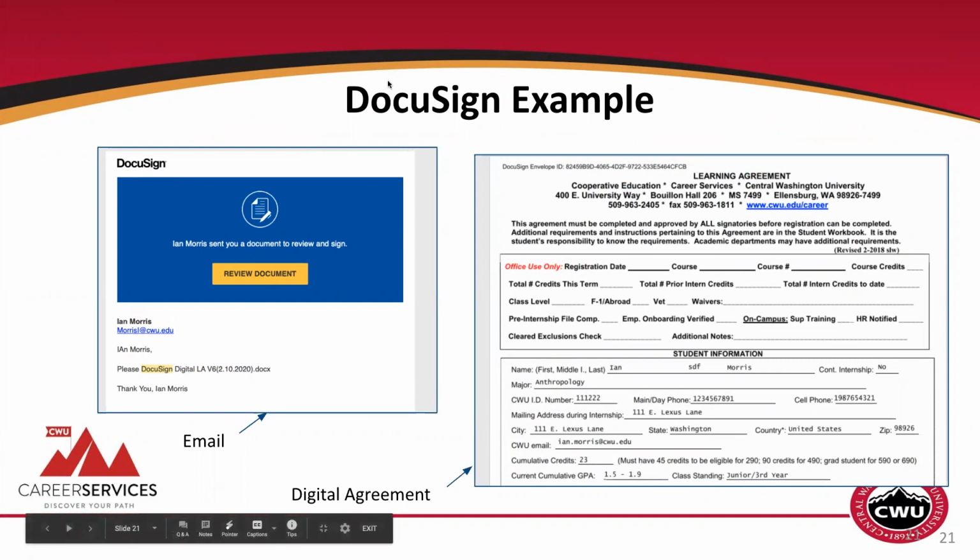On the right is the learning agreement you would view once you click the Review Document button. This is the standard student learning agreement we've used, just in a digital format, and you can scroll to the bottom and click Sign to sign the agreement.